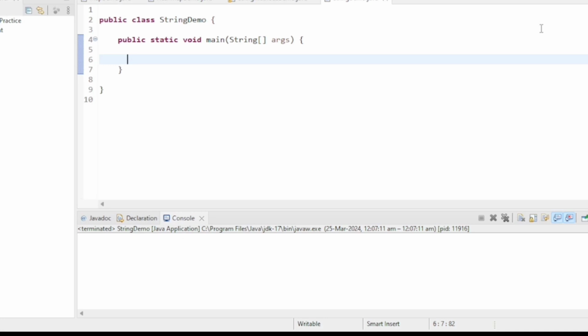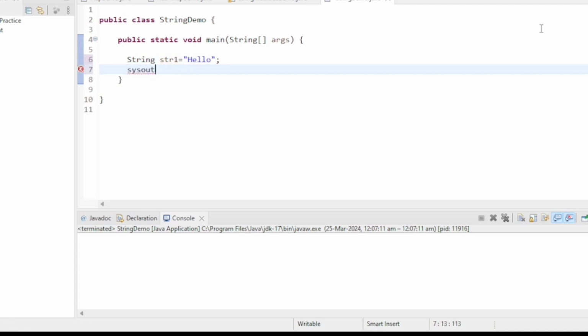So let me first create one string like str1, okay, and then hello. Our first method is the charAt method. We have to specify the index position. What this charAt method does, basically, is give you the character at the particular index position that you are specifying. Like here I am using this charAt method on this str1 string.